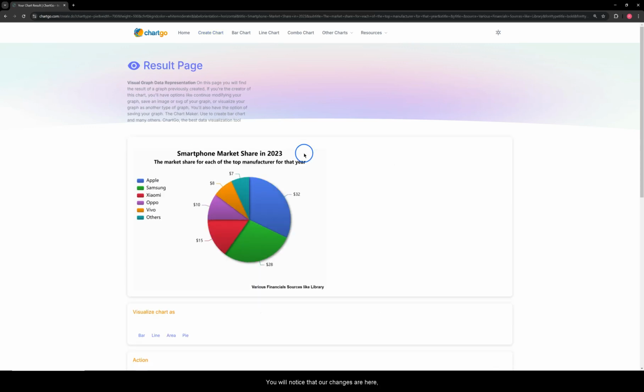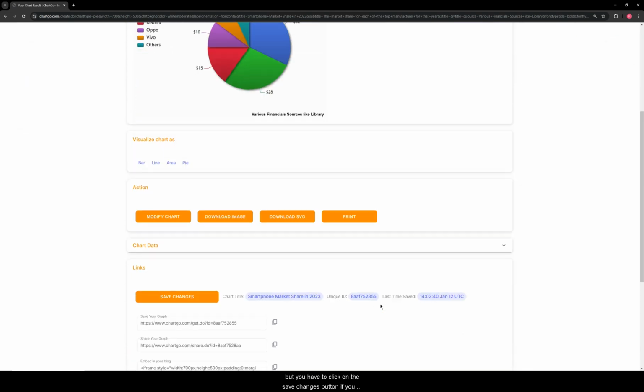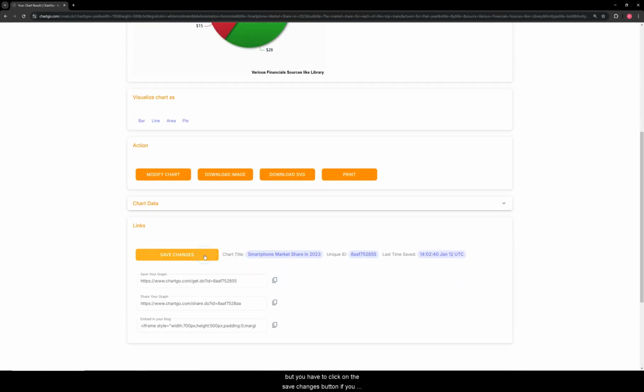Create chart. You will notice that our changes are here, but you have to click on the Save Changes button if you wanted to save the latest changes. If you remember, it used to be called Generate Links. Now it's called Save Changes. This is to let you know that you have to save it in case you want to save your changes. I'm going to click it here. It's going to update the time here.